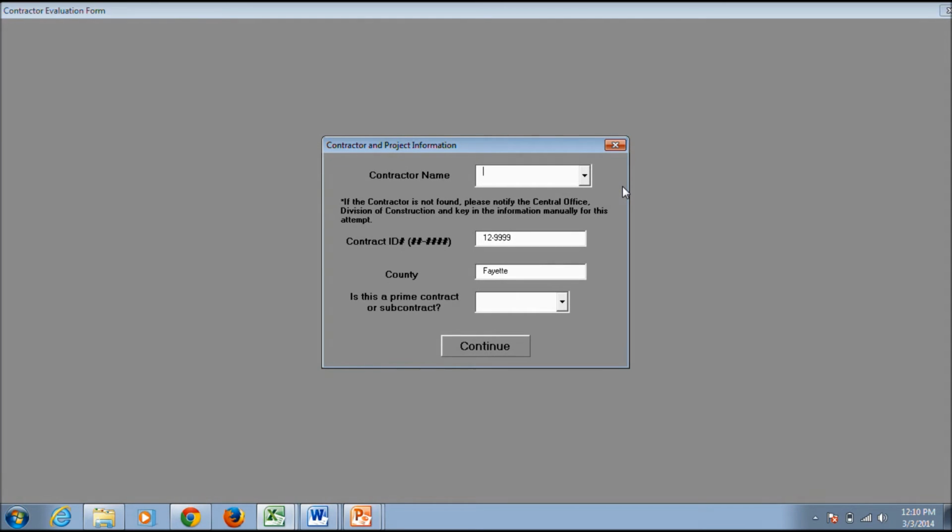Next, you will enter the contractor and project information. The contractor name can be selected from the drop-down box, or if you begin typing it as it appears in Site Manager, the list should narrow for you to select the contractor you are looking for. If the contractor you are evaluating is not in the list, please contact the Division of Construction to let them know, and complete the form by manually entering the contractor's name here.